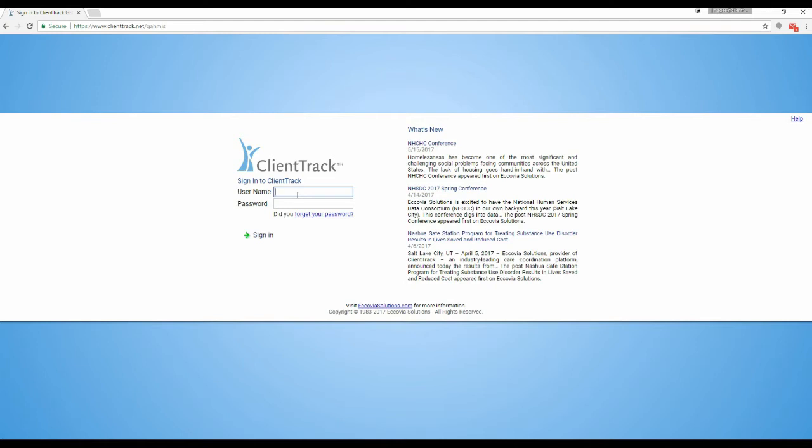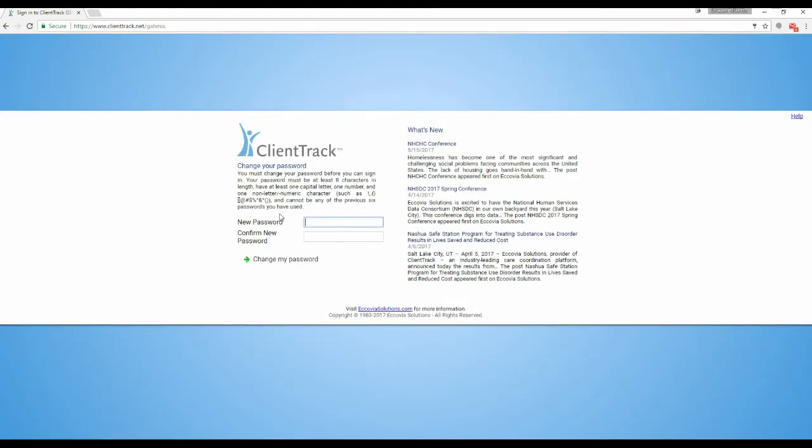Your username is always going to be your email address. And then if this is your first time logging into ClientTrack, you should have been given a temporary password from your admin. So you'll want to go ahead and type in that temporary password here and then click sign in. Because that was just a temporary password, it will make you create a brand new password the first time you log in, and this new password must be at least 8 characters, have at least 1 capital letter, 1 number, and 1 non-letter number character. So we'll go ahead and create a brand new password here, and then we'll click change my password.